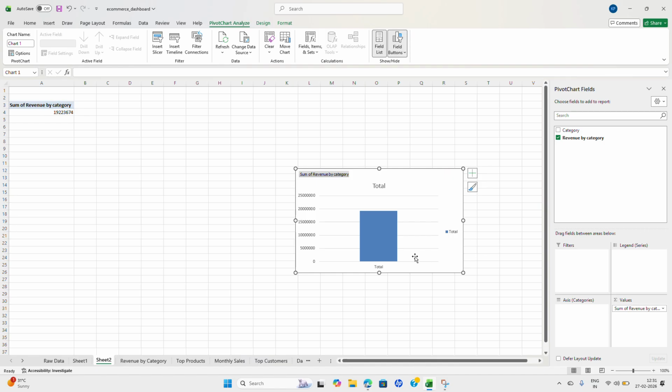And this is the pivot chart. A pivot chart is the visual representation of the pivot table. Here you can see this is the sum of revenue by category. The number is this, and here you can observe it is showing the graphical representation of this number. This is what is meant by pivot chart. So a pivot table gives you the summary of the data, whereas a pivot chart gives you the visual representation of the pivot table.